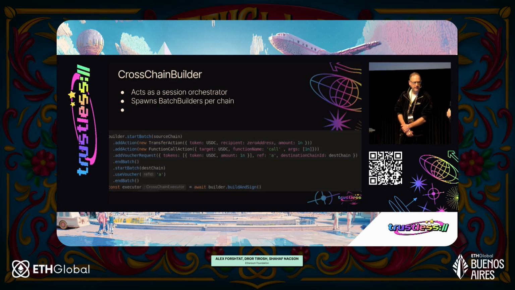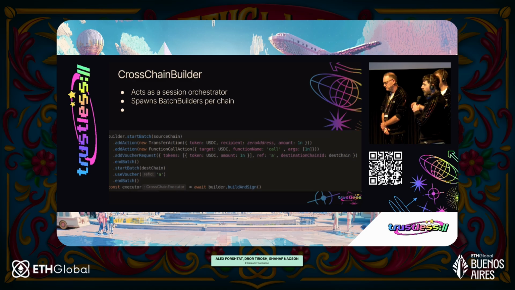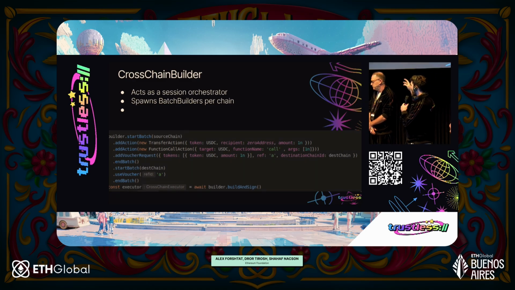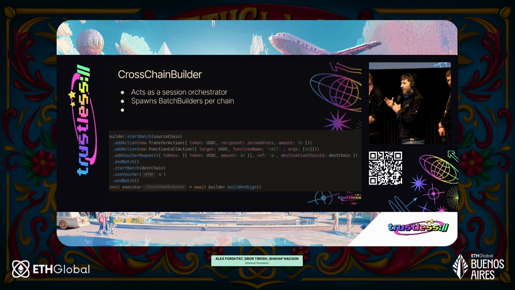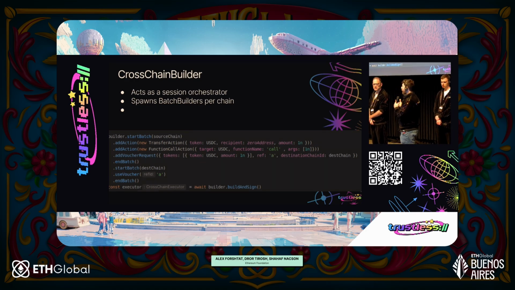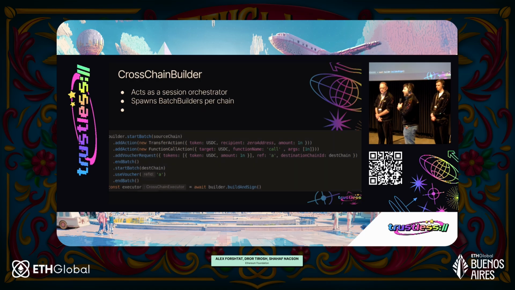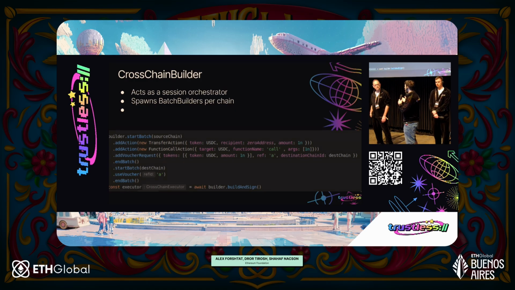Okay, so let's go line by line on the sample code here. When the builder, that is the cross-chain builder, starts a batch, in our case, a batch is just a set of function calls that you would like to call on a specific chain. The source chain here is just a chain ID number, nothing else, just a simple chain ID number, 1, 10, doesn't matter. The transfer action in the second line is a convenience call for what we call an action. An action in our case is just a wrapper for a method SIG, basically a method call inside an Ethereum smart contract. The third line is doing exactly what the second line is doing.